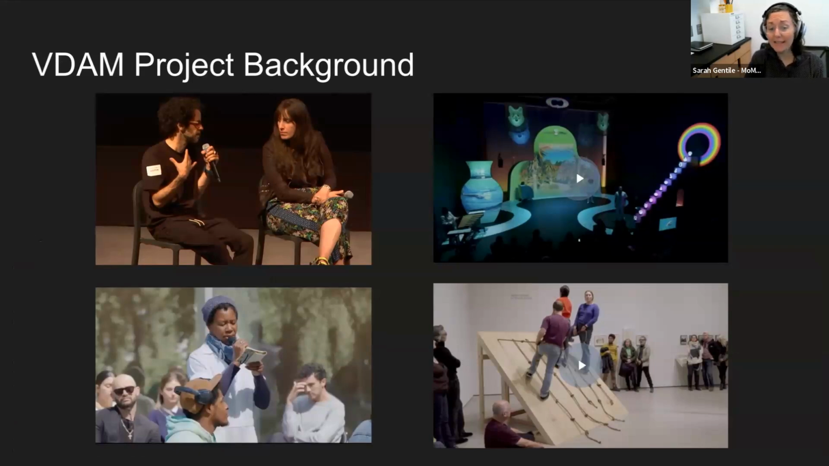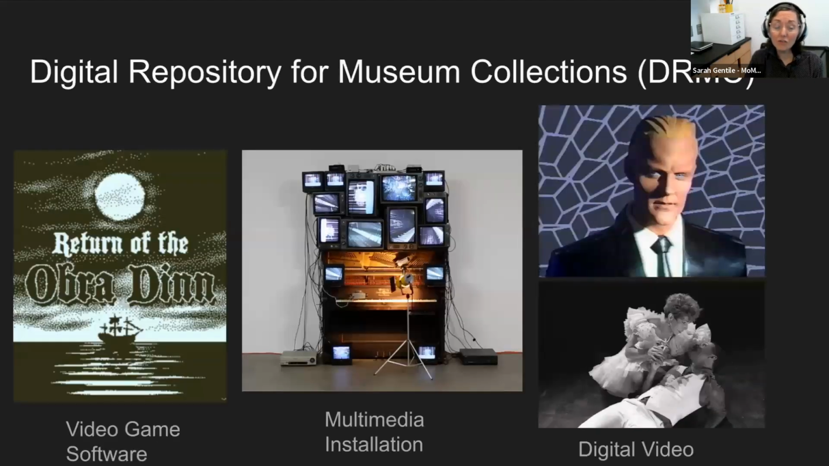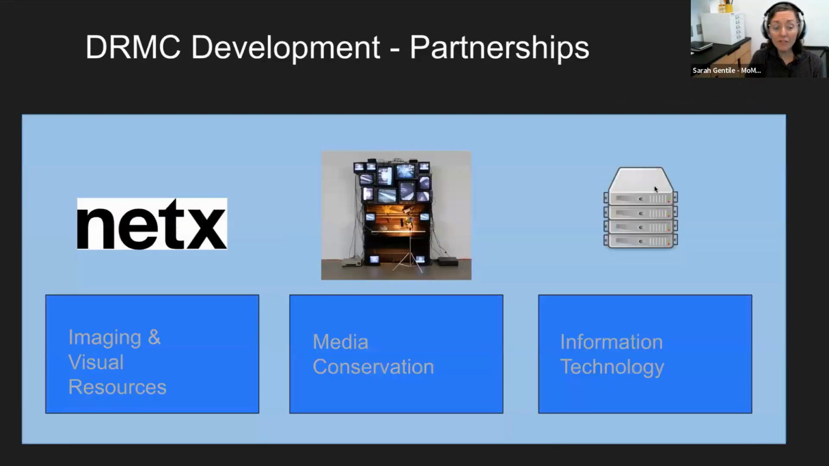The digital preservation environment that existed before this workflow was key to establishing the building of the VDAM. The Digital Repository for Museum Collections is a system designed to preserve digital artwork files and to ensure their future access. We refer to this as the DRMC. Over a span of 15 years, MoMA staff came together to build the DRMC, working closely with the imaging and visual resources departments, IT, Conservation reached out to form lasting partnerships and to steward the museum's digital artwork.